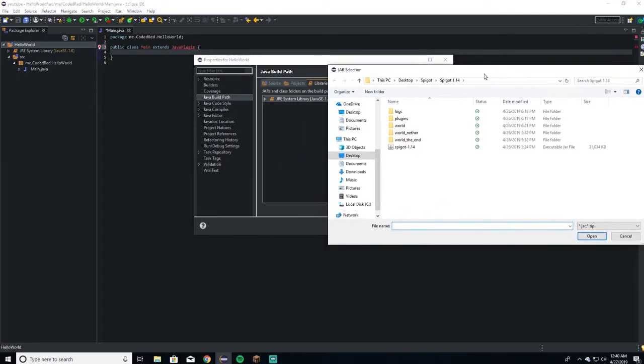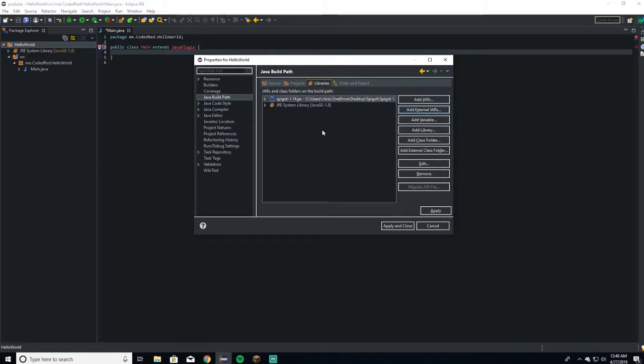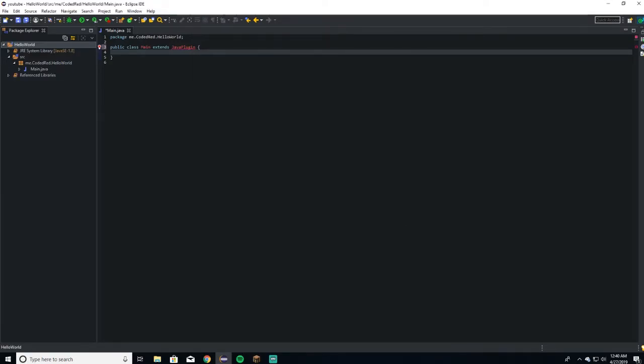It opened right up to my Spigot 1.14 server. But if you haven't already downloaded Spigot, I'm going to show you guys later in our video how to do that. But for easy sakes, you can just go to Google and type in download Spigot, and you can find a download for one of the versions. I do recommend building it yourself, and I will show you how to do that later. But for right now, go ahead and just Google it, and download the latest version. But I'm going to go ahead and import it in. And once it's in here, you can apply and close.